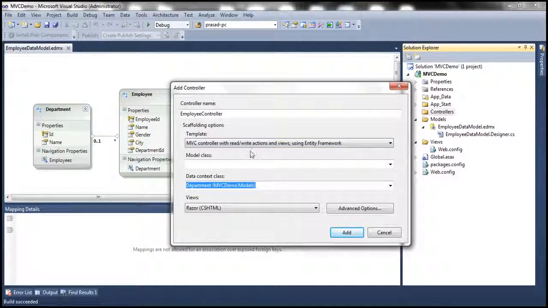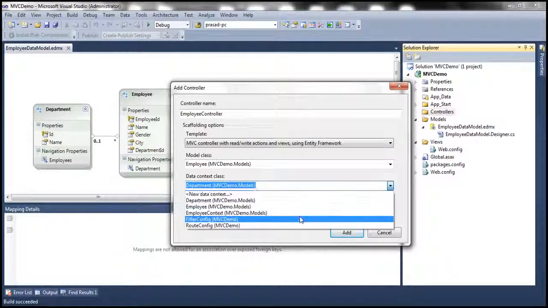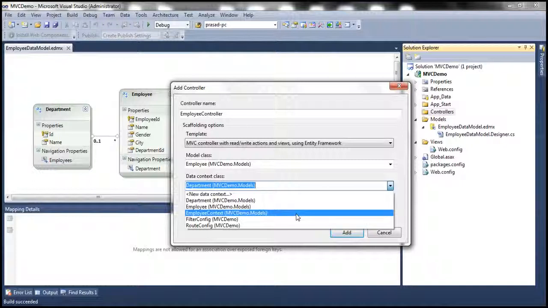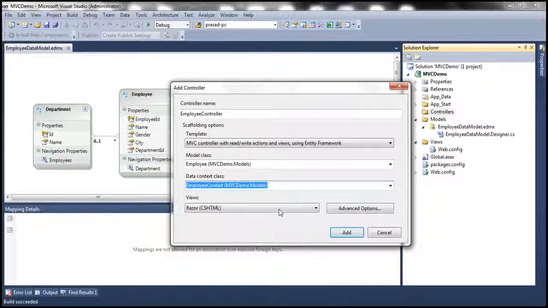That's going to be my scaffolding template, and my model class is going to be Employee, and my data context class is going to be EmployeeContext. You remember the name of the connection string, we named it EmployeeContext. So I'm going to select my context class as EmployeeContext. This class is auto generated for us, and it is residing in the MVCDemo.Models namespace. And then my view engine is going to be Razor.